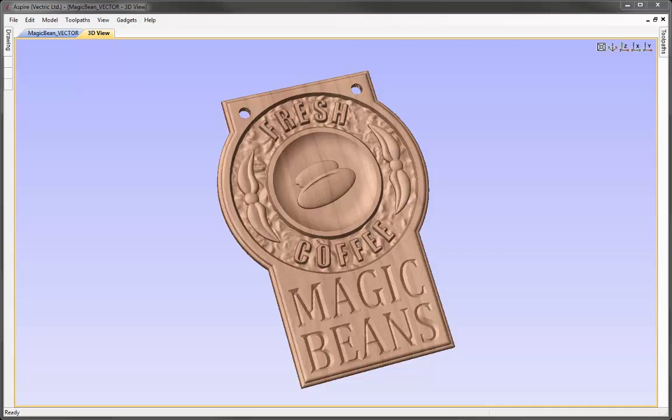In this demonstration, we're going to take a simple set of vectors and, using a variety of modelling tools, we're going to look at modelling the sign that you can see here. We'll be looking at how we can create geometric shapes, how we can create organic shapes, how we can model text, and how we can use image data to create components from.